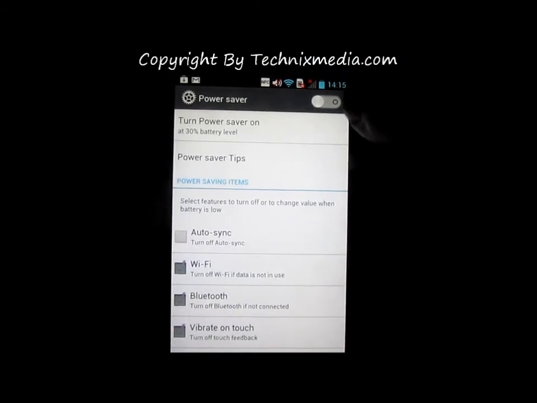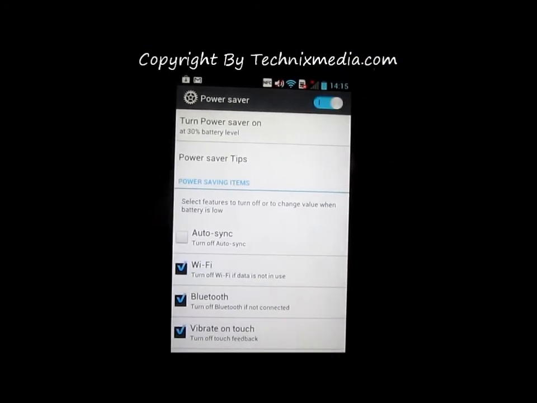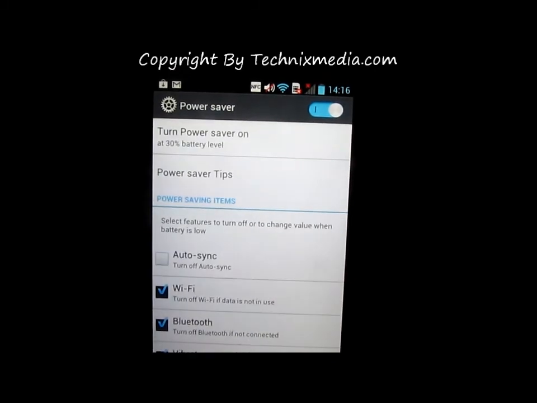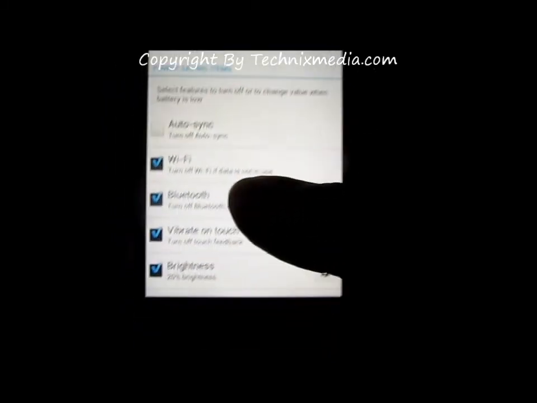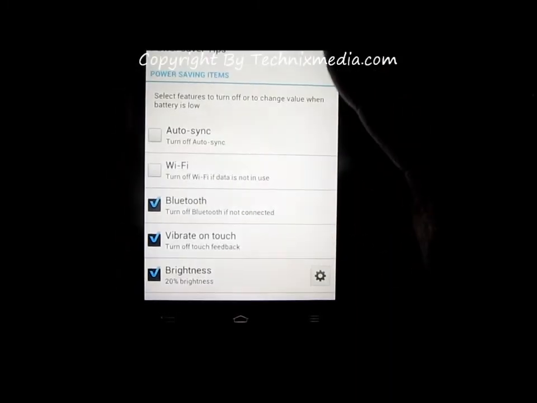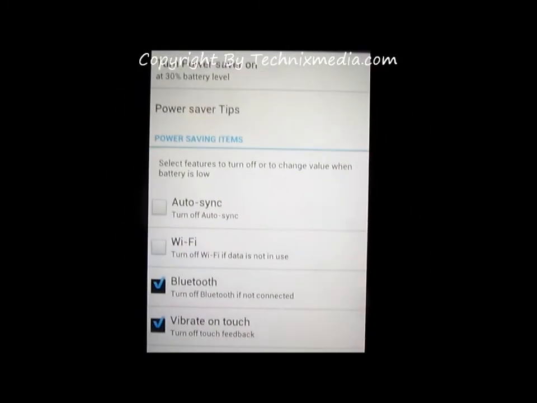In case you want to enable some features or disable some features, you first need to enable the power saving mode from the toggle above here, and then you can select which features you don't want to turn off when you are using the power saving mode.